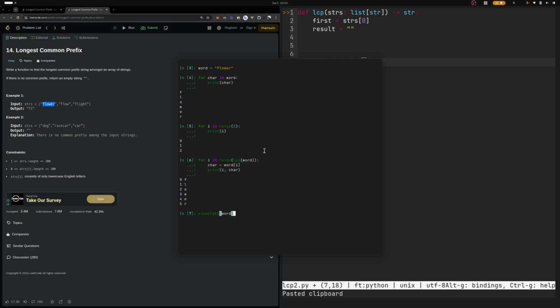What enumerate does is it takes your iterable, at least something you can iterate over, right? It takes your iterable and then it gives you a list of tuples. That tuple holds the information for your index and the character representing that index.